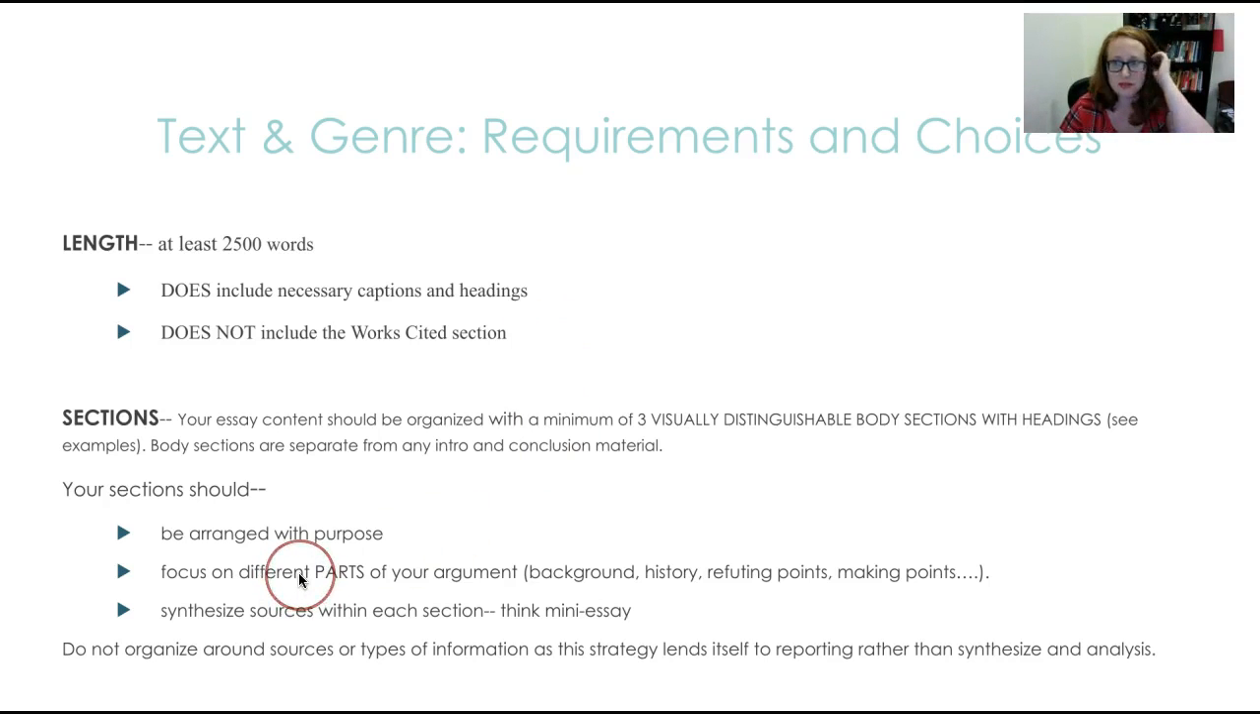So for these sections, they must be arranged with a purpose. So you should be able to explain the order that you put things in and why. They should focus on different parts of your argument. Sometimes we will try to organize things around either this is background, this is refuting a certain point, this is my solution.